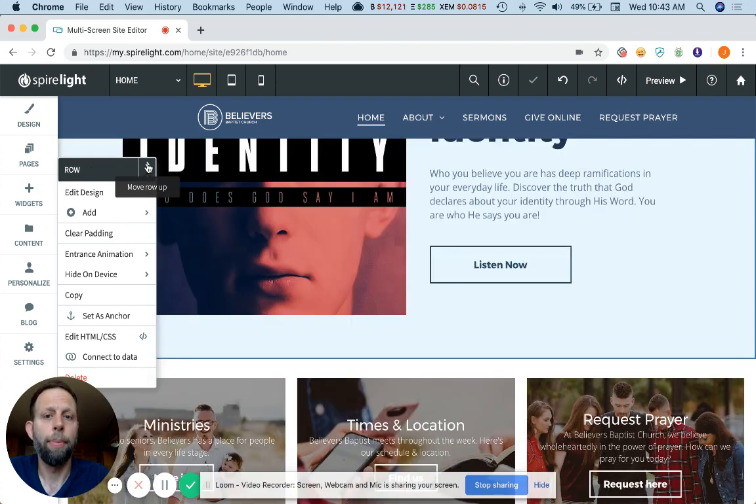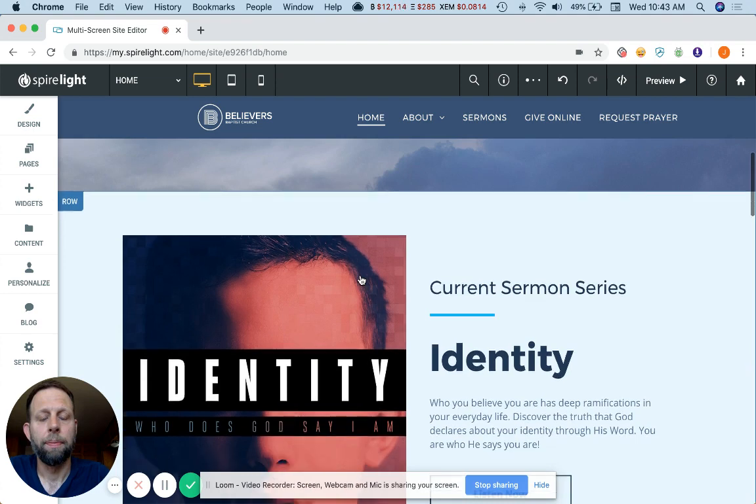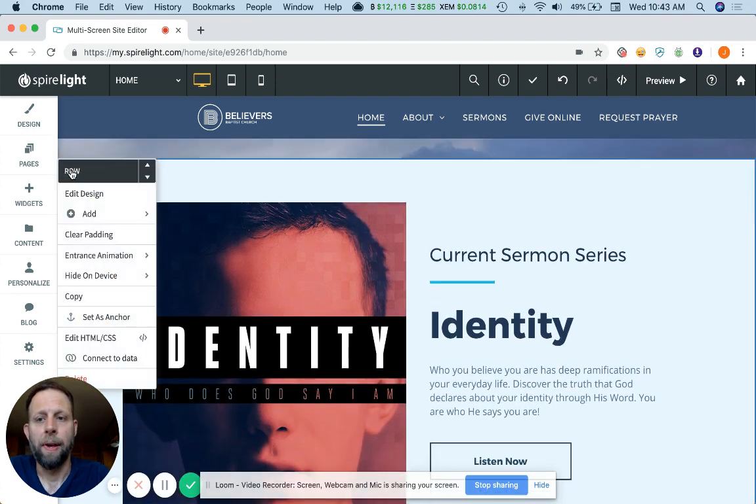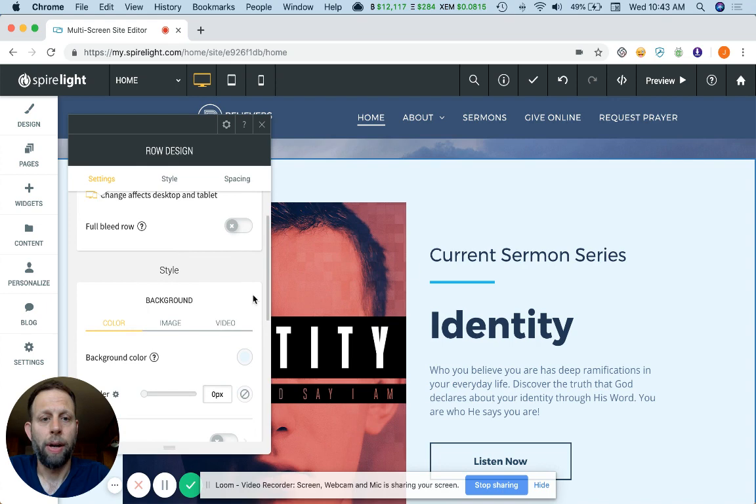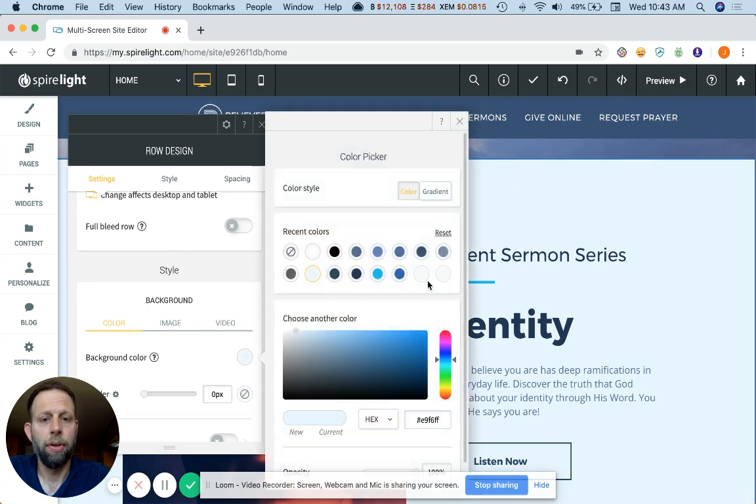So if I want to bump it up, I can do that. Let me see how that works. If I want to edit different portions of this design, whether it be the content or the style of this row, I can do that right here. So let's go ahead and do that. I'm going to click Edit Design, and you'll see the basic settings where I can change the background of this row here.